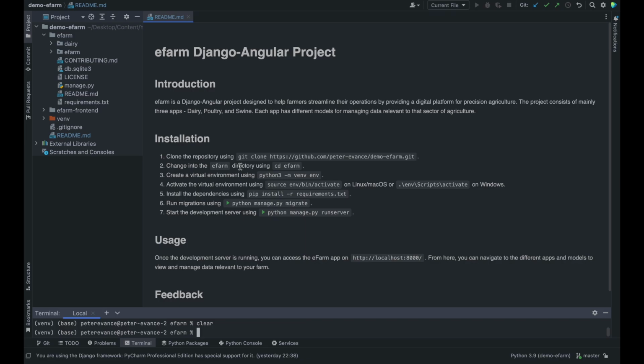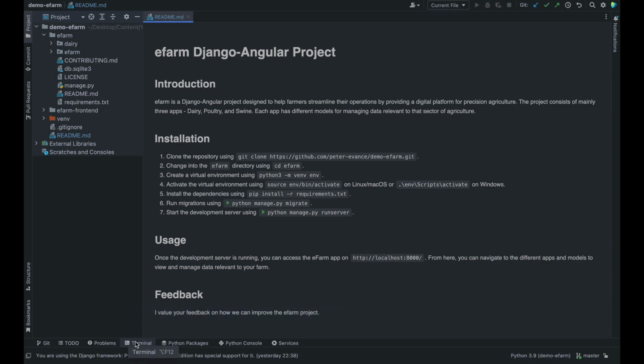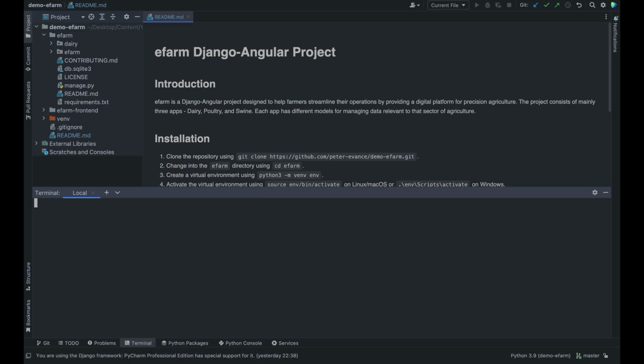So let's get started. So we shall head over to the terminal, give it a few seconds to activate the virtual environment. Well, that's great. Now check on the directory where we are. So we changed our directory into the backend directory, that is efarm.